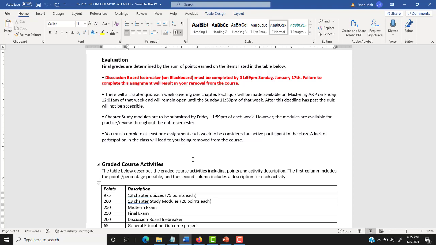So we will cover one chapter each week. The chapter quizzes are going to be made available every Friday morning, just after midnight. So technically, just after midnight on Thursday nights. So 12:01 on each Friday. They'll be available all weekend, and they are due no later than just before midnight on that Sunday. After that deadline gets hit, the quiz will go away and then you can't access it anymore.